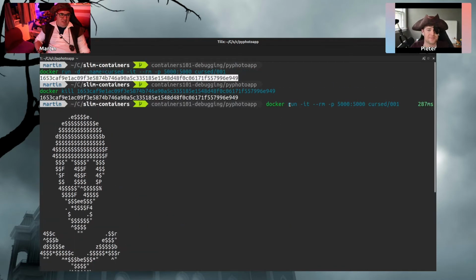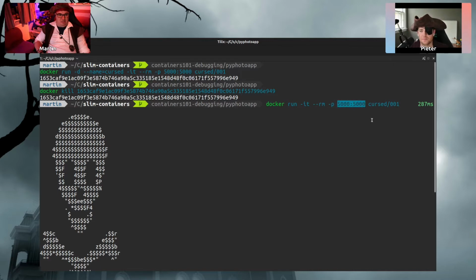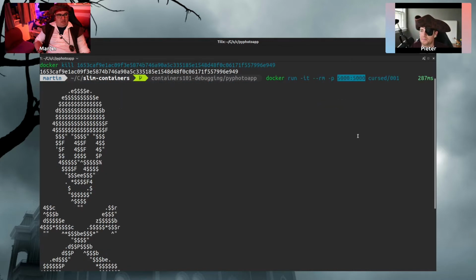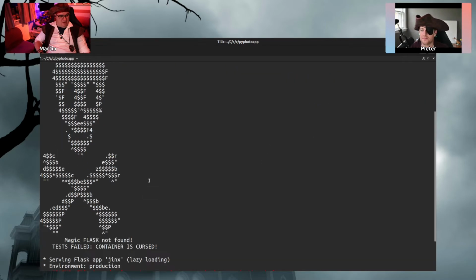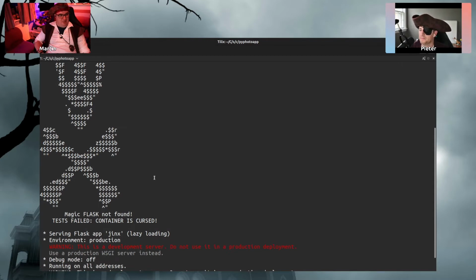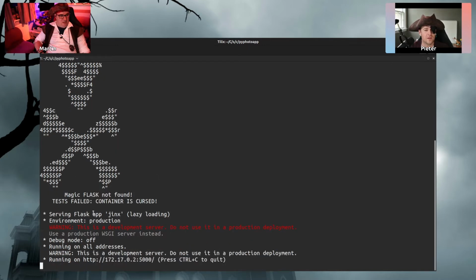I've just run the container interactively, and I've mapped port 5000 because that's where it's running. But upon running the container, I appear to have a skull and crossbones. Apparently the magic flask. Okay, there's a clue here. The magic flask is not found. The tests failed. The container is cursed. Okay, serving the flask app. Lazy loading. Okay, so that's not good.